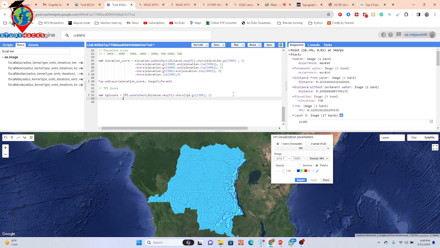Then put the other condition. Suppose I use the where function here and call the TPI. I make a total of 5 classes. Suppose TPI greater than 1000, and TPI less than or equal to, suppose, 30.